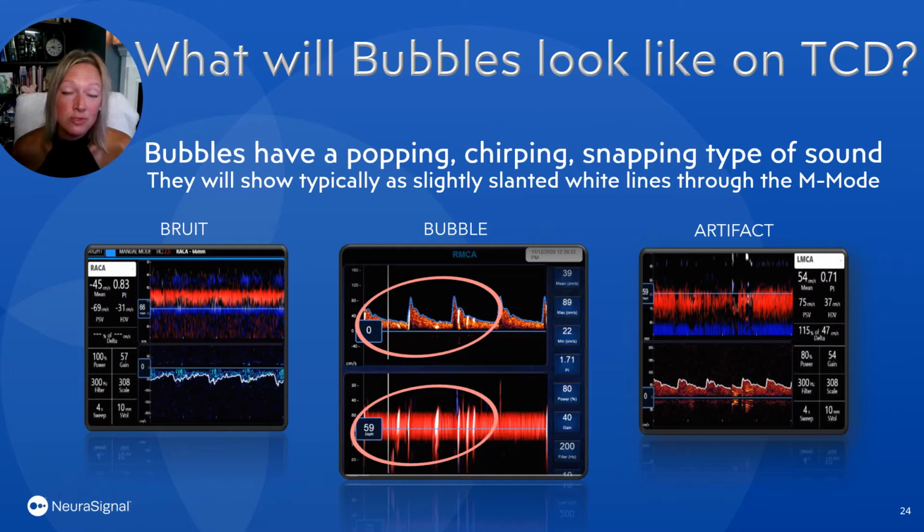What will those bubbles look like on TCD? This is a big portion of the exam. So this will show you exactly what you will want to look for. They will have their unique characteristics on the screen, but they will have a unique sound. They have a popping, chirping, snapping type of sound. And then as we mentioned, since it's traveling through time, it's going to be at a slight slant through that M mode.